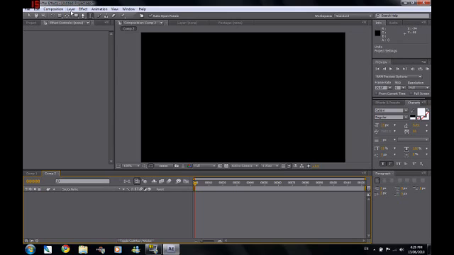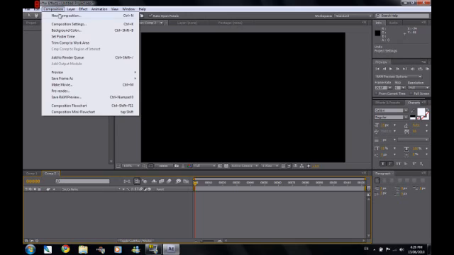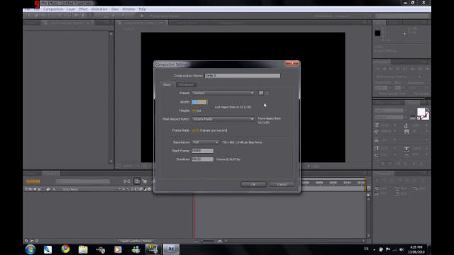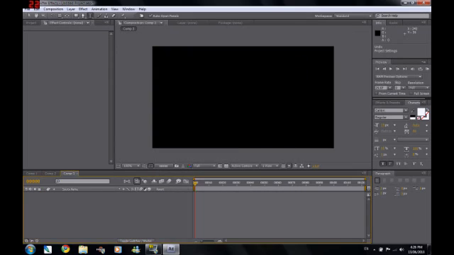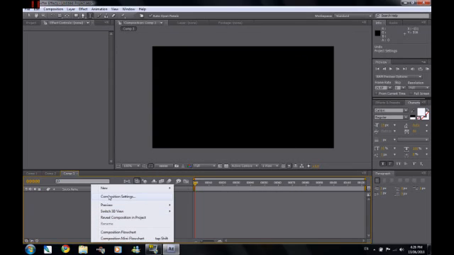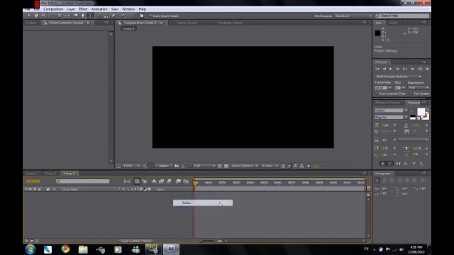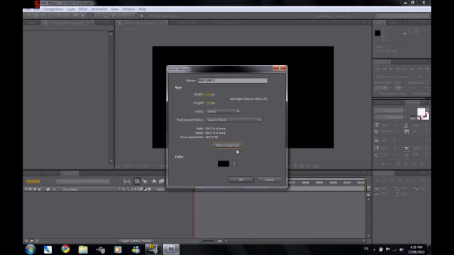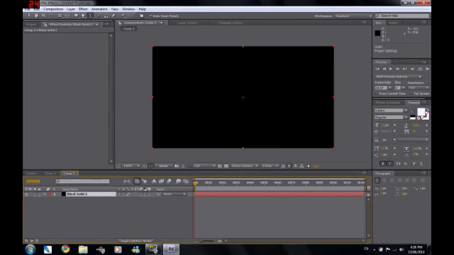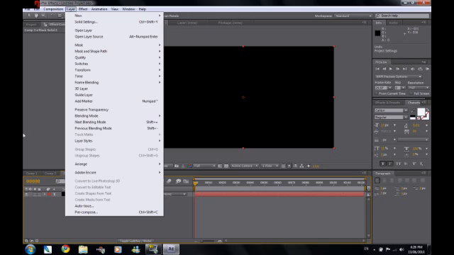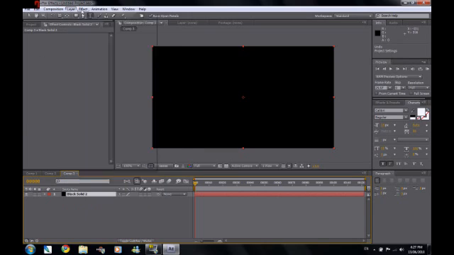The first thing you want to do is go to composition. New composition, set the resolution to 640 by 360. Resolution full, 29.97 frames per second, or 30, whatever you want to do. New solid, make a new solid, make it comp size if it isn't already. Make sure your solid layer is selected.